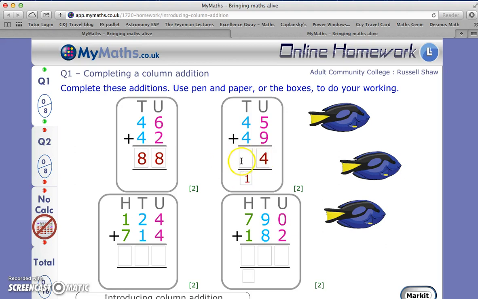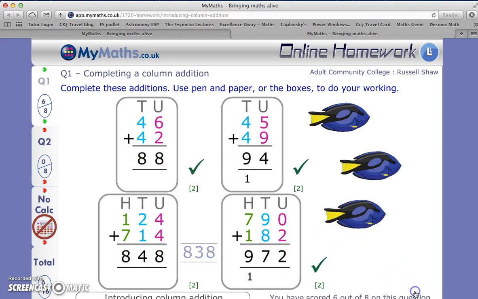4, carry 1, 9, 8, 4, 8. You can see I've done something deliberately wrong there, hopefully. 2, 7, carry 1, 9. When you've completed it, you click on Mark It, and it will show you which ones you've got right, and it will also show you which ones you've got wrong.